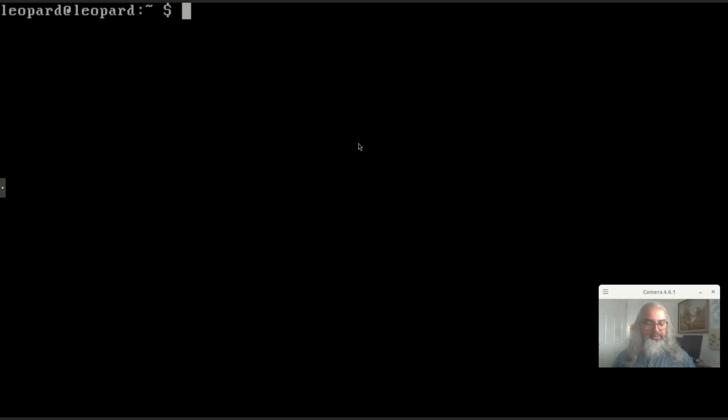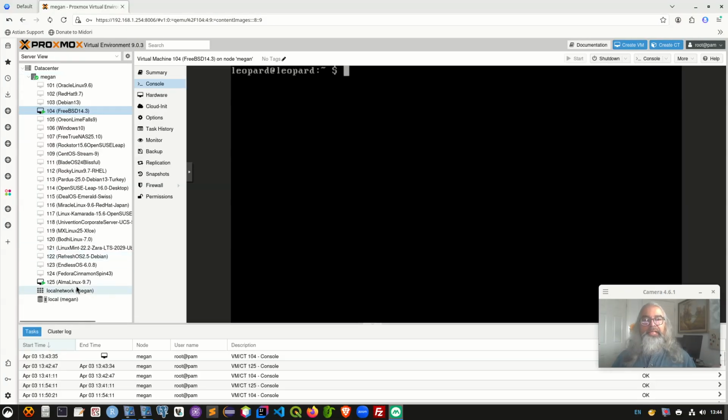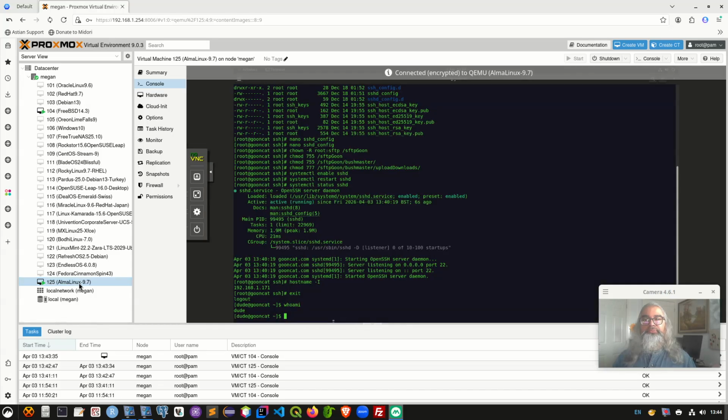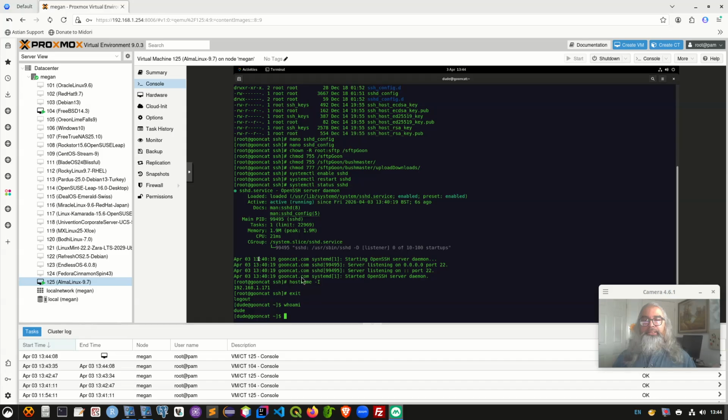Okay, we go back to AlmaLinux. We can try from AlmaLinux first. Before we do anything, we're going to put some file in there, because that's the whole purpose of doing that.